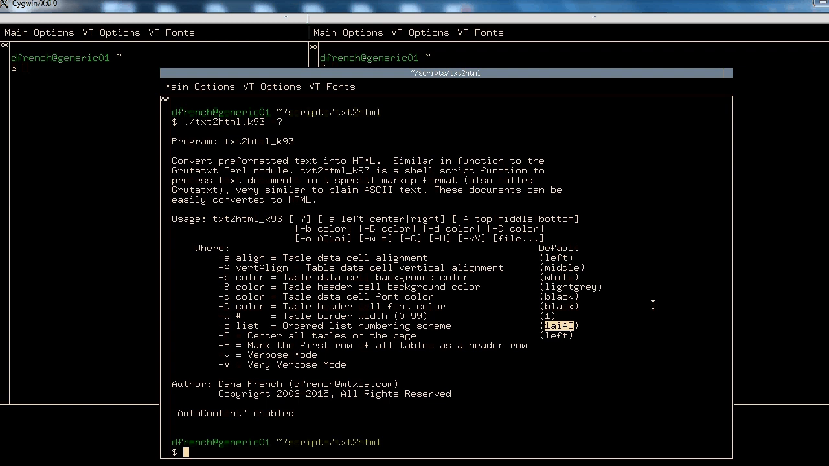So now let's run the text HTML script and see how we can change the HTML rendering using some of the command line options. And we'll start with something easy to see, such as the capital C option. We'll tell it to center the tables on the page. So let's look at the current rendering so we can see how the tables are aligned along the left side of the page.